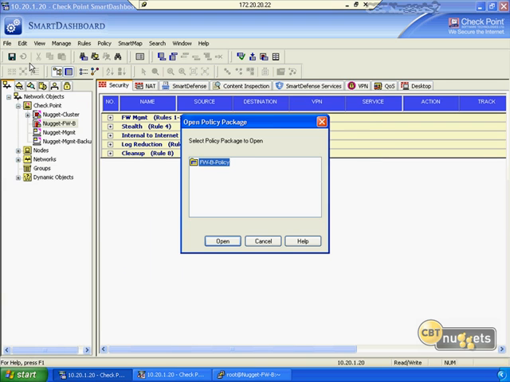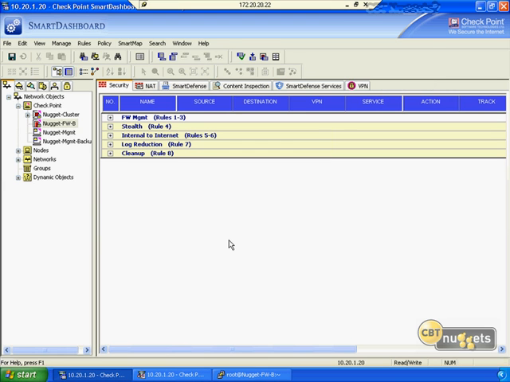Choose File, Open, and we're going to open that particular policy. And what we're going to see is a lot of this information looks exactly like our cluster policy, because what it is, is a complete snapshot of that particular policy. But now we're going to customize it to be exactly what we need it to be.